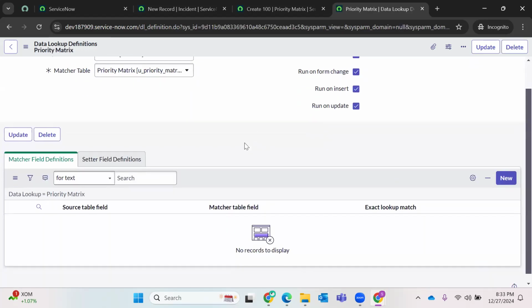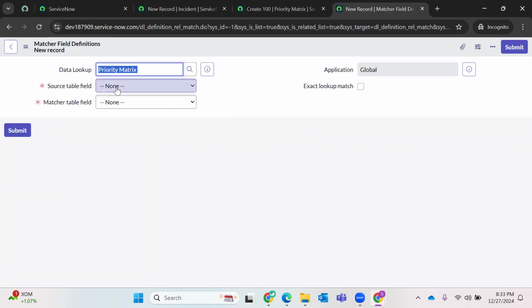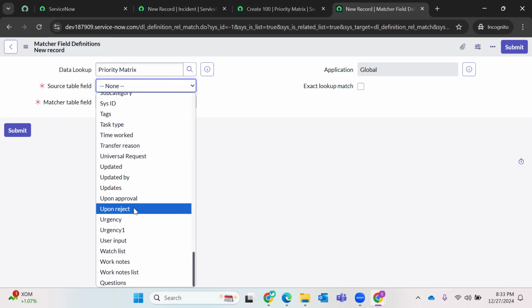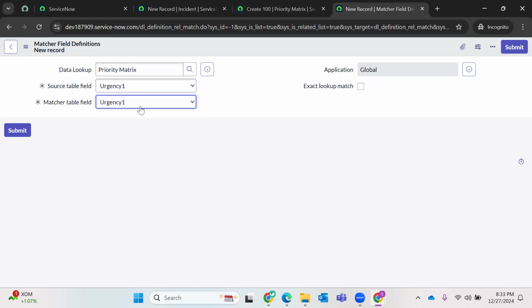Now, whenever you save, you'll find matcher fields, setup fields. That means here impact and urgency should set the priority, right? Matcher fields will be impact and urgency, setup field will be priority. So you have to select the fields that you have created on your incident table, which is nothing but your source table. So when you scroll down, you can see urgency one. If you are looking for an exact lookup match, you can just click here.